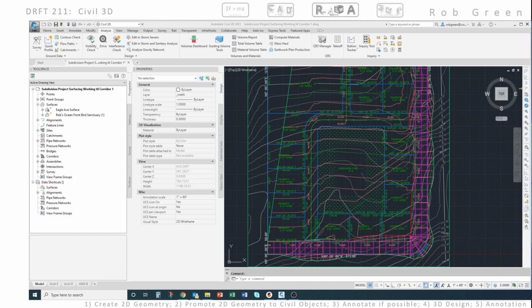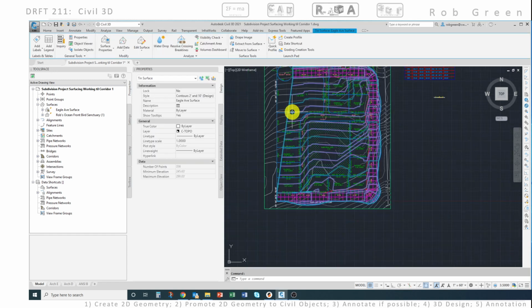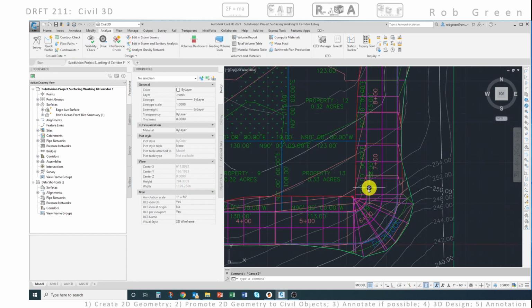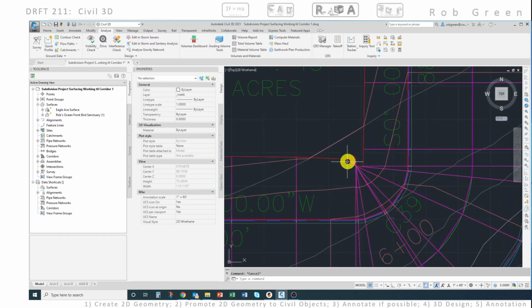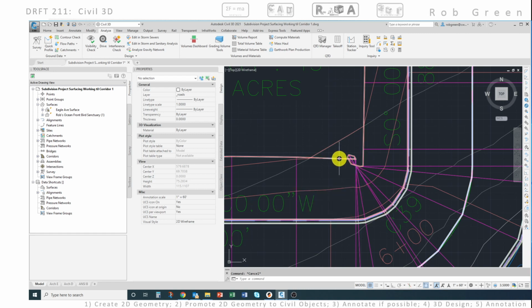And welcome back. Let's continue in this Chapter 4 extension. What we are doing right now is making an effort to trim this Eagle Avenue corridor surface so that it stays within the boundaries. What we're going to find is there's some logic here that Civil 3D simply can't deal with, so we have to fix that manually.